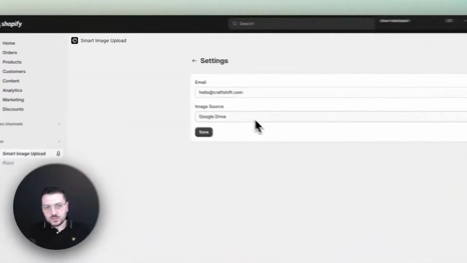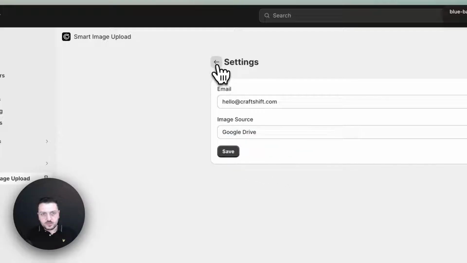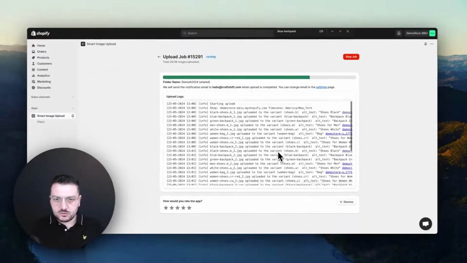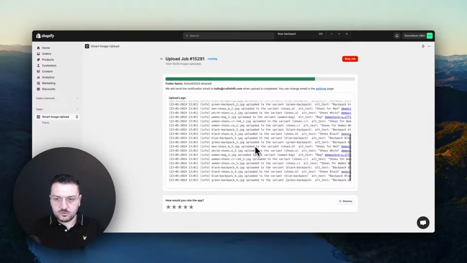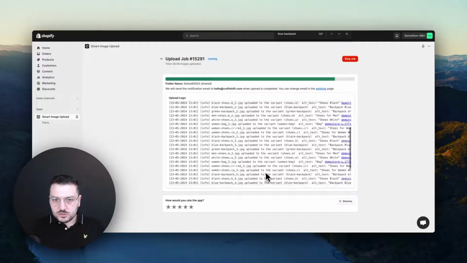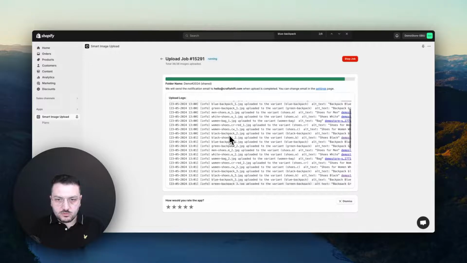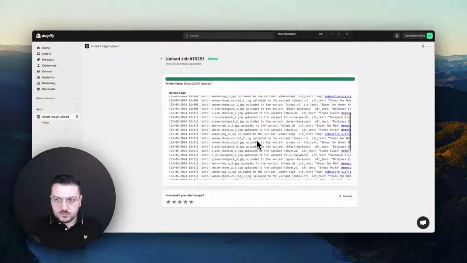And here, as I mentioned, you can also change the source to Dropbox. Based on your situation, you can decide whatever source is more available for you and more suitable for your business process. Here you can also stop the job anytime. If you see something is going wrong, oh no, wrong products are being assigned, you can stop this anytime if you see in the beginning that something is wrong.